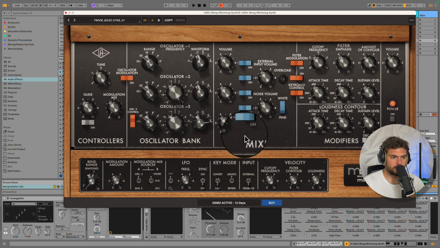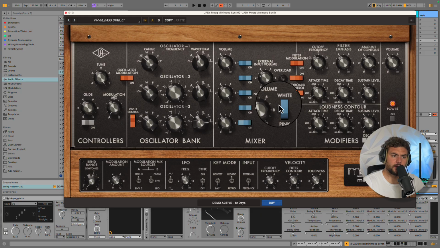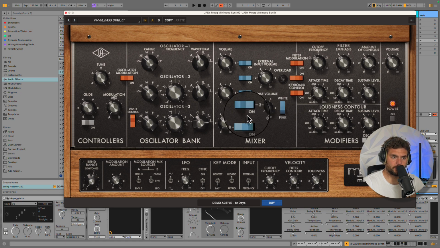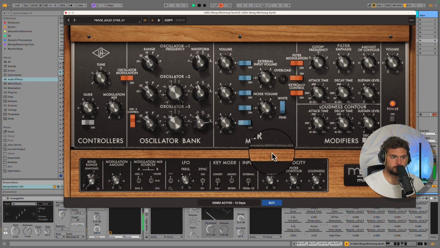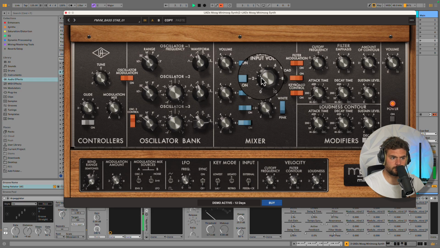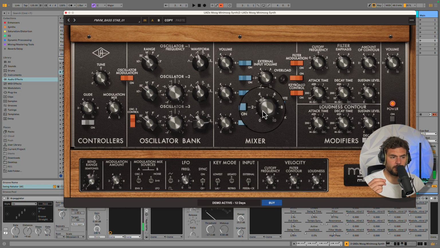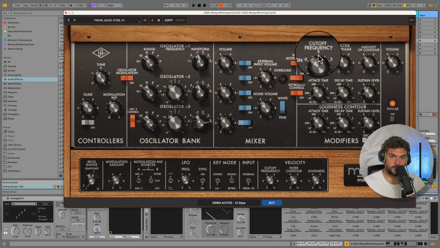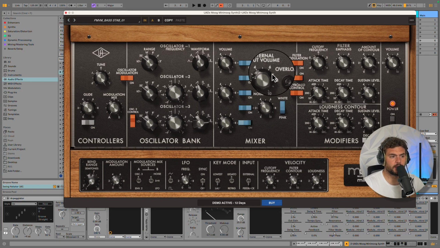Next, we're going to move into the mixer. So we're mixing in white noise. We do this by enabling the toggle here, turning it to white noise and increasing the noise volume. Adds a lovely bit of texture, and it really works when you open up the cutoff filter.